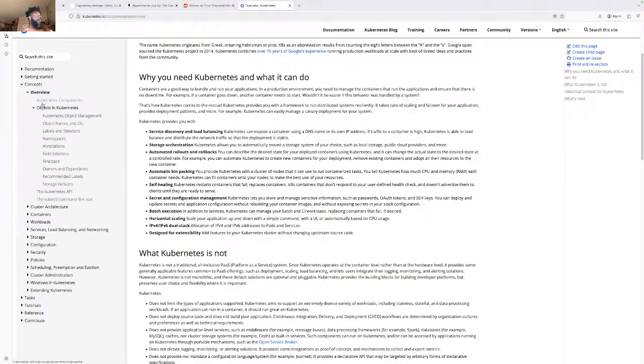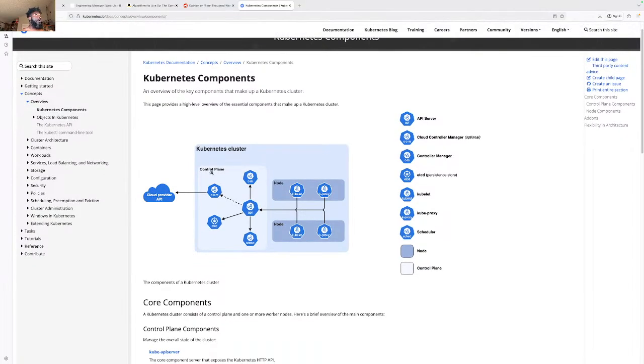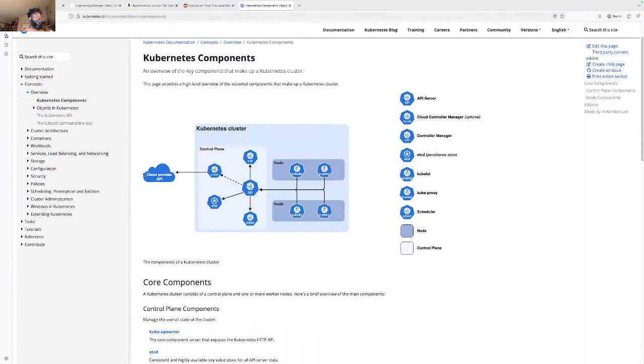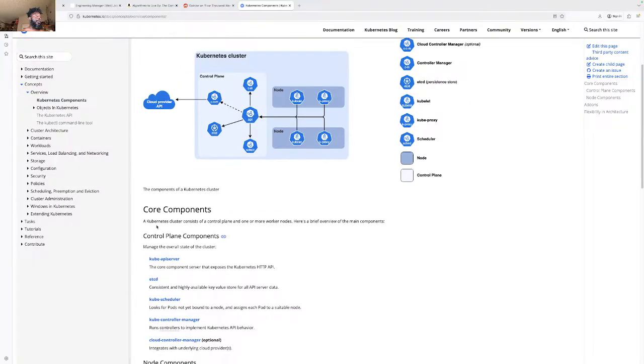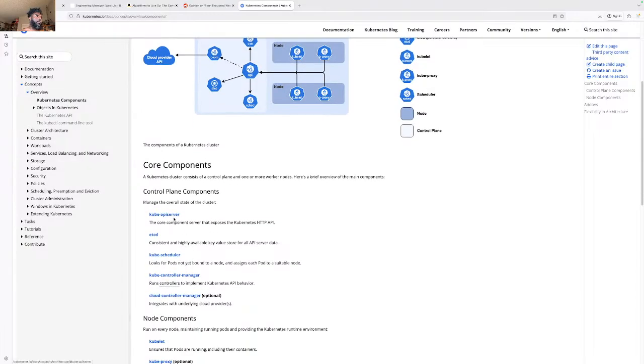Kubernetes components. Here we go. Here's a Kubernetes cluster, where it has a control plane, nodes, and these other pieces. A Kubernetes cluster consists of a control plane and one or more worker nodes. The control plane consists of the kube API server. The etcd consists of a highly available key store.